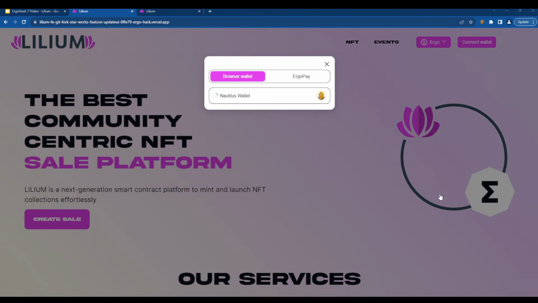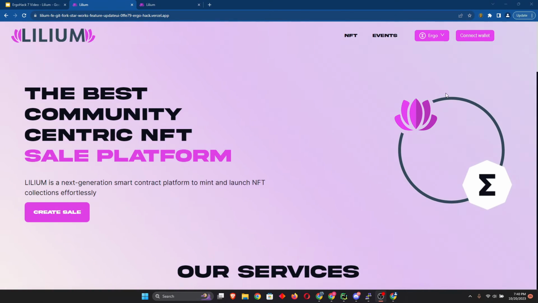Okay, it's not displaying properly on my screen. Let me try to fix that. Give me a second. Okay, so this should be visible now.